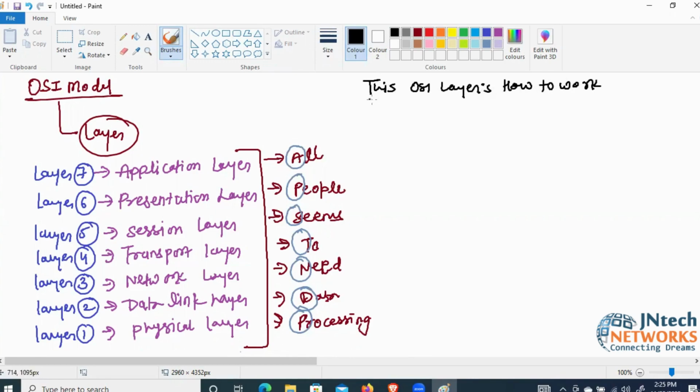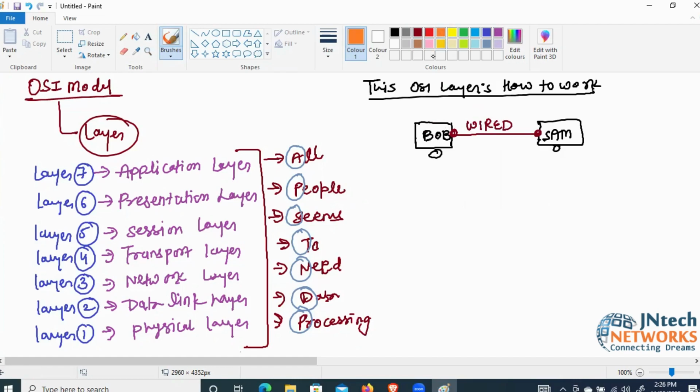Now, if someone asks how the OSI layers work, it's very simple. For example, if you have this PC, and this PC username is Bob. On this side we have one more PC, and this username is Sam, and both are connected with a cable. Is this a wired connection or wireless? Wired connection. Very good.